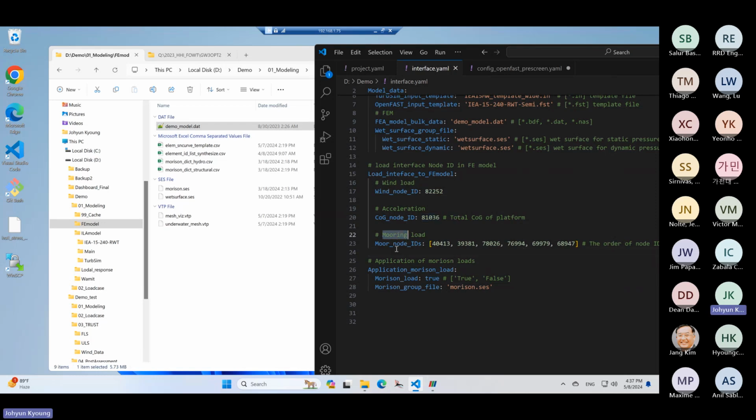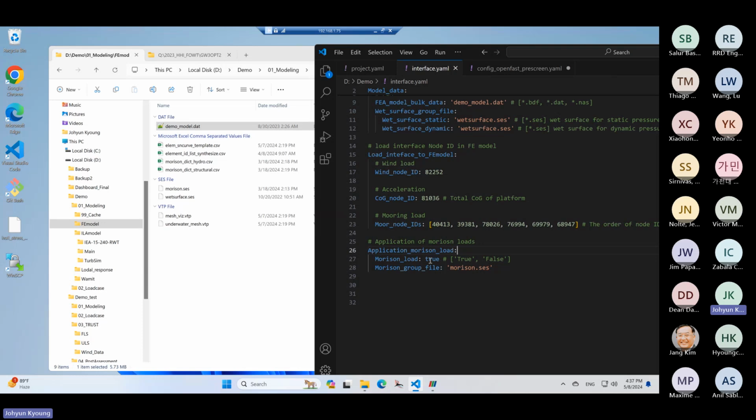And the mooring load in the structural model, these are the 6 fairlead locations there. So the 6 fairleads correspond to the specified element numbers. Recently, the Morrison load was added in the trust module, so that's why this is optional. You can consider the Morrison load on the structure, yes or no. And if you apply the Morrison load, then you can specify the Morrison surface element group file.